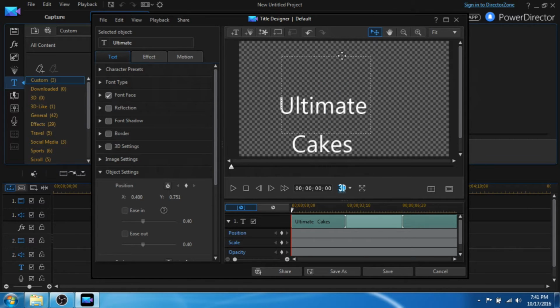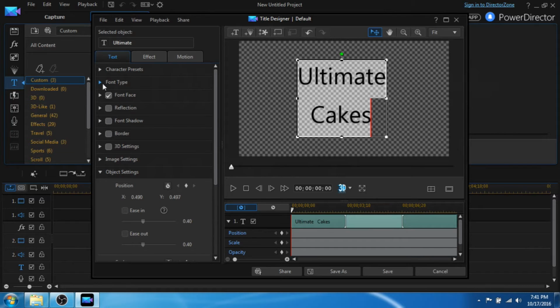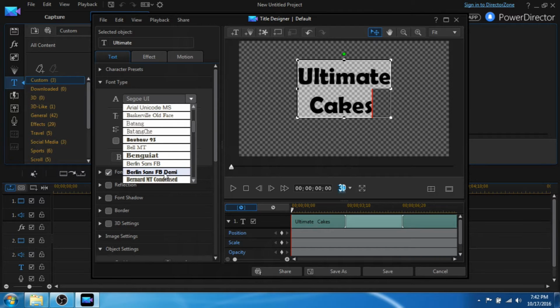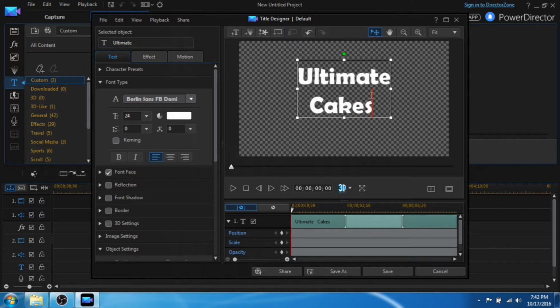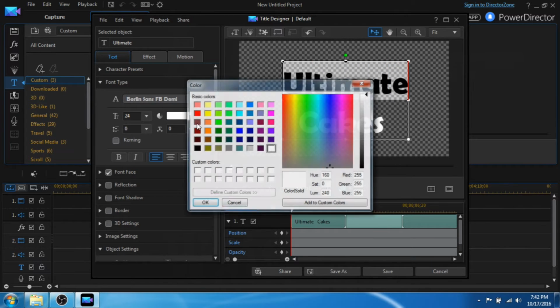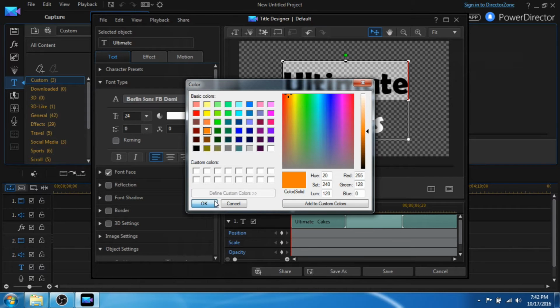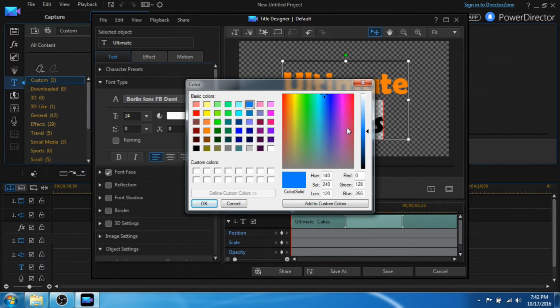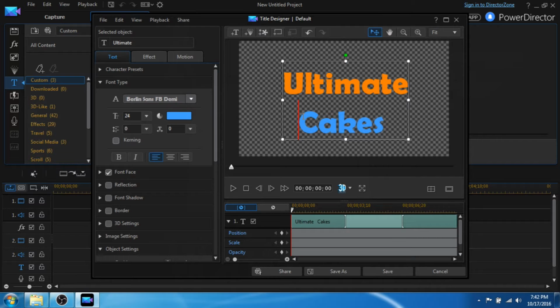Just make this bigger. Right there. Actually, doesn't matter because we're gonna change the font now, so we can go to font type. Okay, I think I like this one. Since this is gonna be on a different background, I'm gonna make this orange, kind of orangish, ultimate cakes. This is gonna be a light kind of blue. Ultimate cakes. I don't think this really aligns perfectly. You see, there's space after. So actually, forget this. It's gonna be a different text.